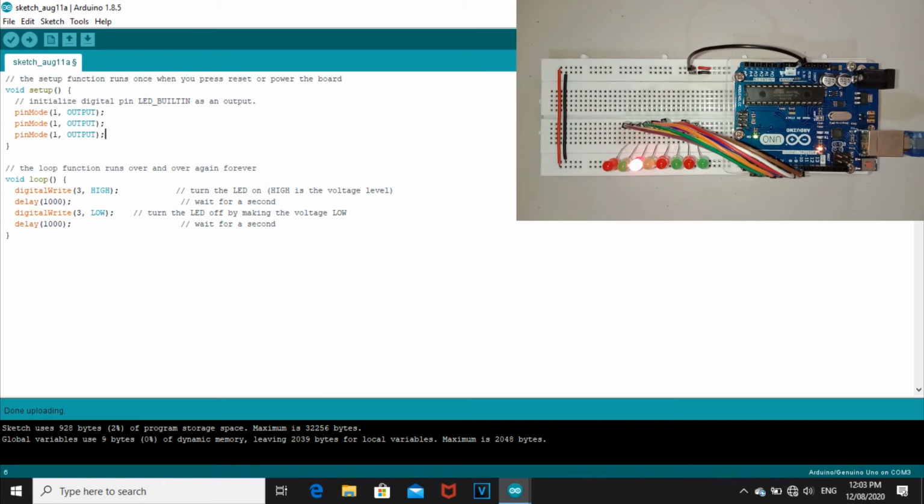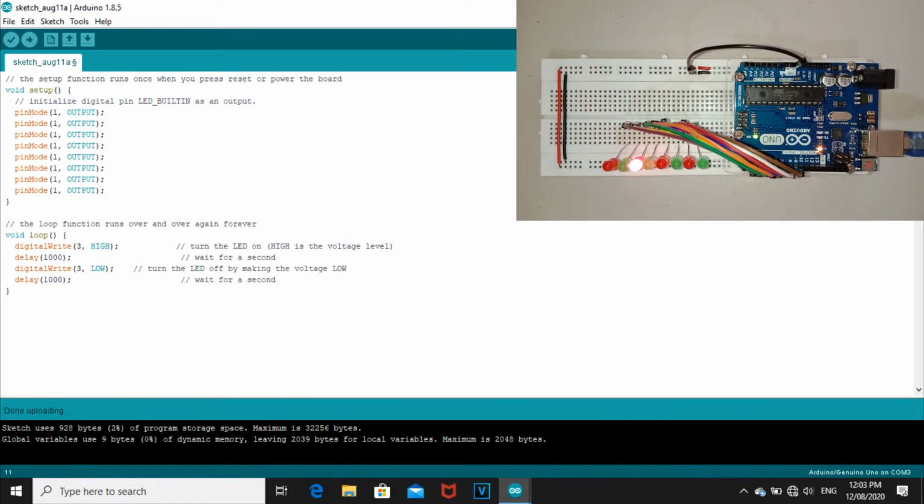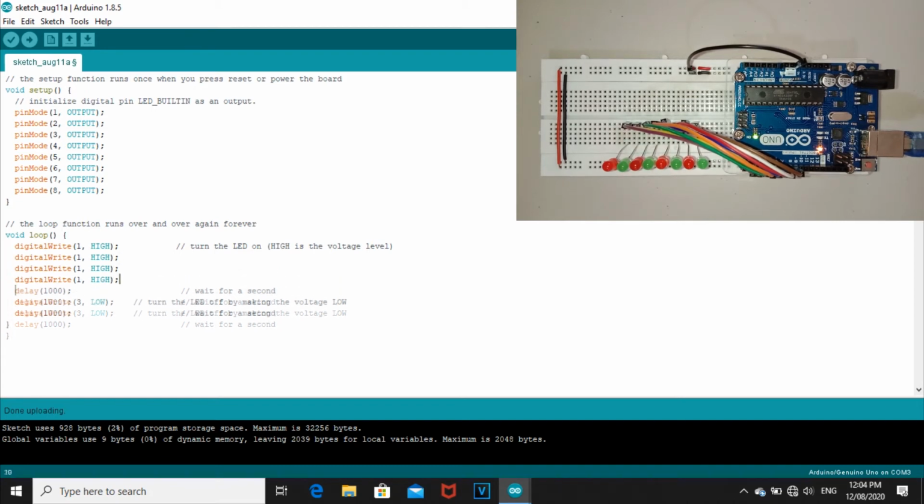We have 8 LEDs. What if we want to turn all the LEDs on and off? First, copy this, pin mode 1, pin mode 2. Let's put 8 pin modes, then change them to pin mode 2, pin mode 3. Let's assign all pins to turn off and on. Then we have 8 pins, and in digital write we have 1.